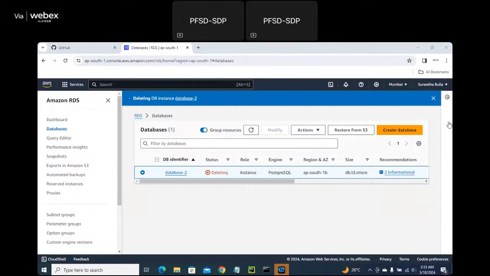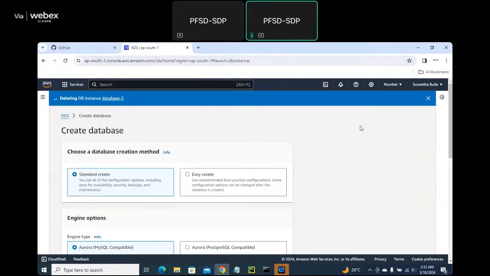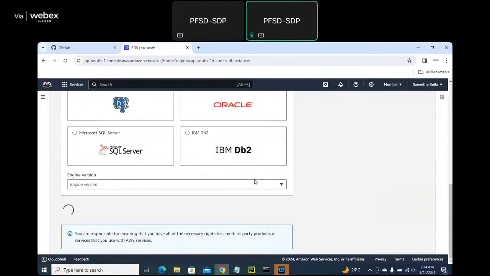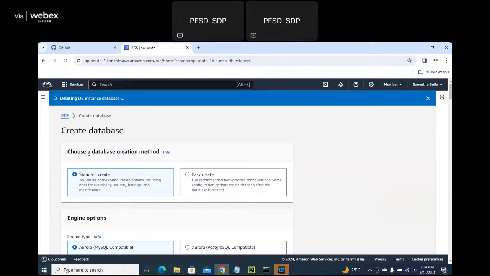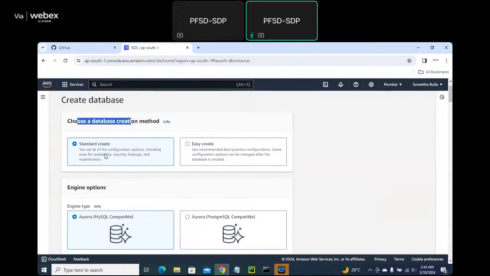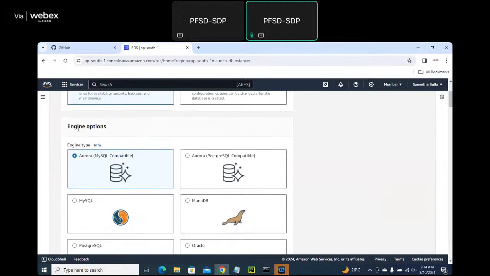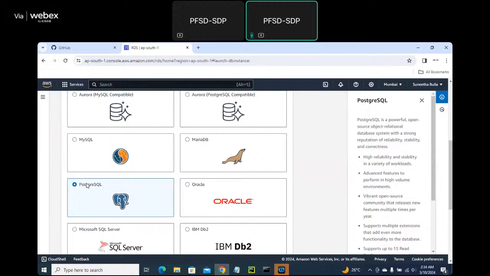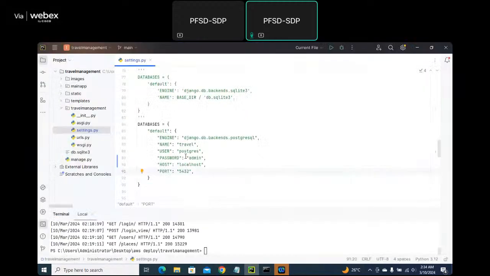So in this dashboard, go to the AWS RDS dashboard, click on create database. So in this configuration form, we need to fill first under choose the database creation method, click on standard create, and next one, engine type. You should select PostgreSQL. In our project, we are using PostgreSQL, right? That is the reason we are selecting PostgreSQL.